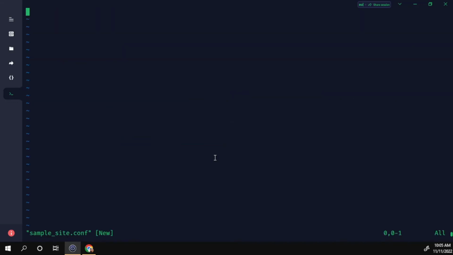Make sure to run the vim command with sudo, because the owner of this folder is root and you cannot just do vim, because it's not going to be allowed to make changes here. Okay, that being said, let's go into insert mode.